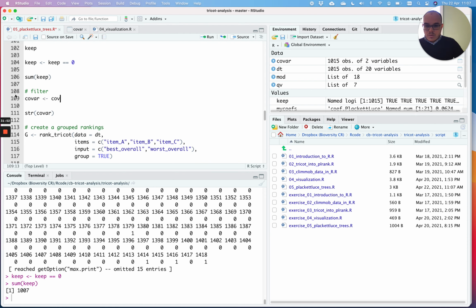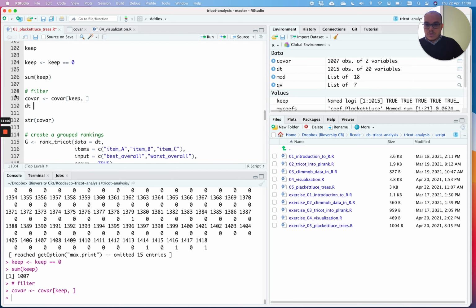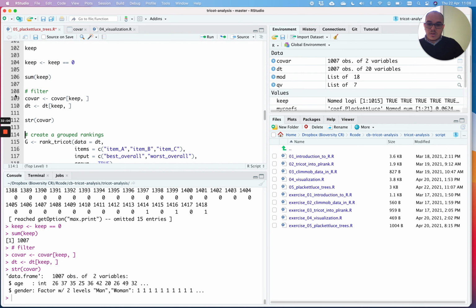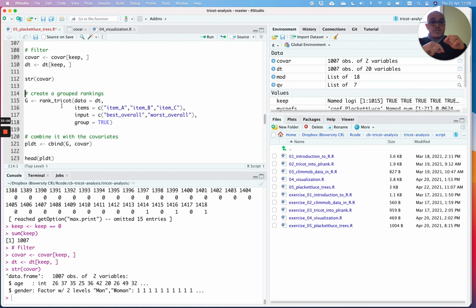So then it will be covar keep, and I want all the rows, and then dt keep. And then if I look at the structure, there is age and everything. And then for the Plackett-Luce rankings, we use the same rankings, but in this case it's something called grouped rankings, because the grouped rankings will help us link the rankings with the covariates that we already defined here.